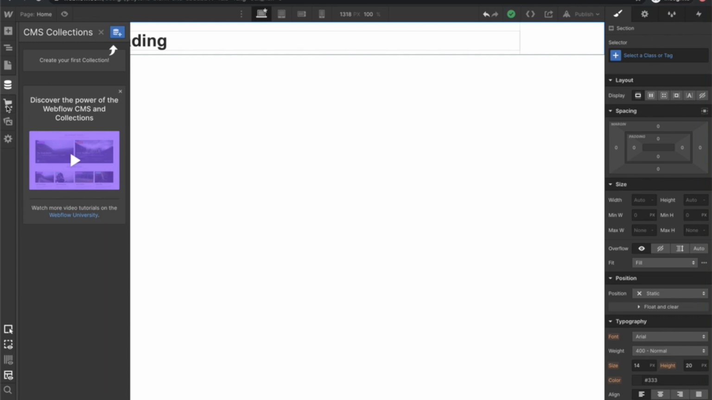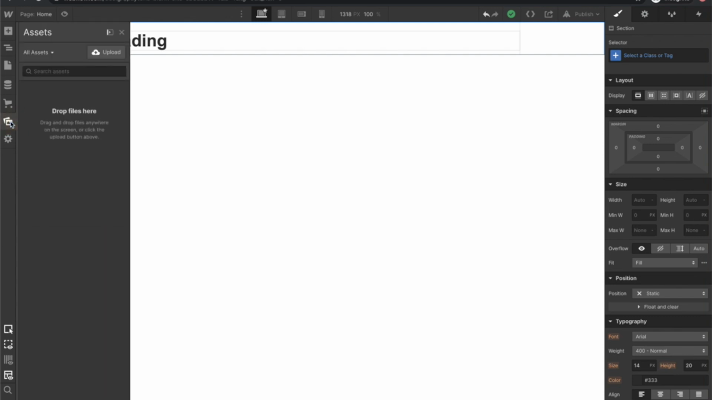But the last things that you're going to need to know, obviously you've got your e-commerce button, which we're not going to use because this isn't an e-commerce site. You've got your assets where you can upload images and videos. And then of course you've got your settings right over here.